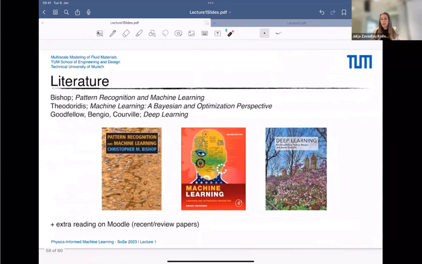Okay, so for the literature part, if you want to buy a book or get a book from the library, the first book I would recommend is this first one. Bishop is a classic textbook. Okay, it's really nice to read. It's readable. It's nice. A lot of the material is also from here. So I think it's the best reference. Unfortunately, not everything is covered here. Let's say some bias part is missing, some sparsity is missing.